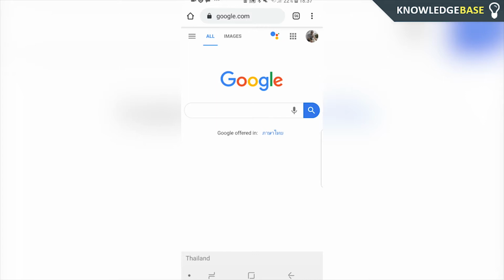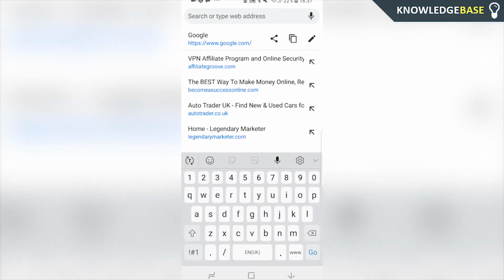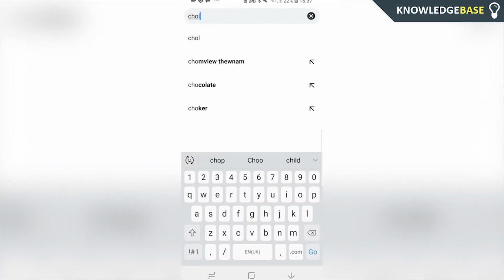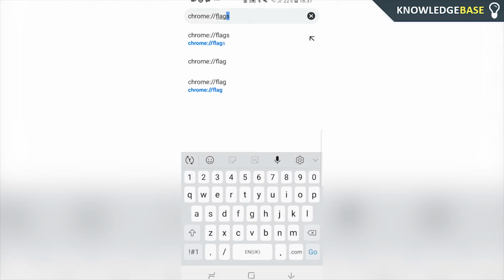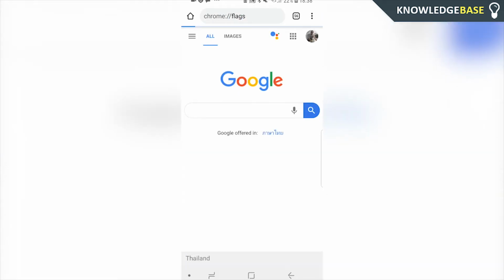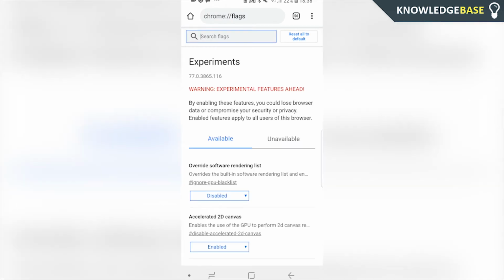So right now we need to be on Google Chrome, and the first thing you want to do is head over to the URL box and type in chrome, then the colon, then the slash twice, and then type in flags. So it should look like that when you're typing it in, and then we can click on go. And it's going to take us to the flags.